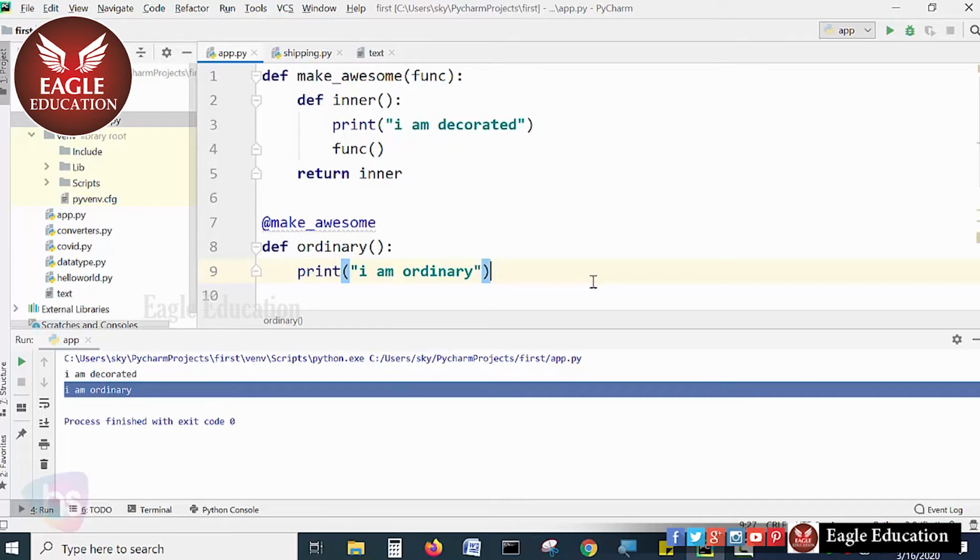Like decorated, we have enough facilities, many of them. Try to refer to the Python programming language libraries, which are kept up to date. Hope you understand.